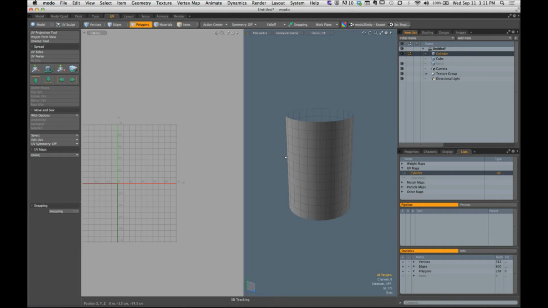What was the first step in using project from view? We had to select a polygon, right? Project from view relies upon a polygonal selection for its little game to work. UV unwrap is fundamentally different. UV unwrap requires an edge selection, edges. So we have to be in edges mode for UV unwrap to do its magic. Let me jump over into edge mode, and I need to make a selection.